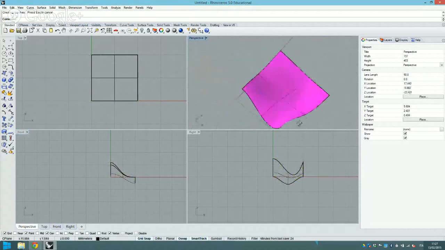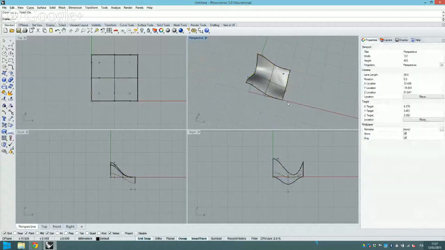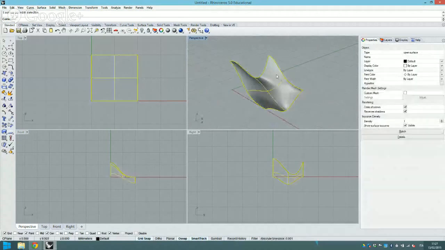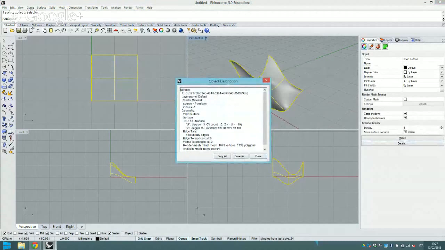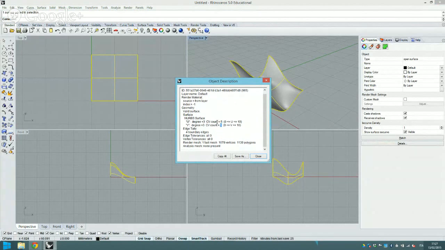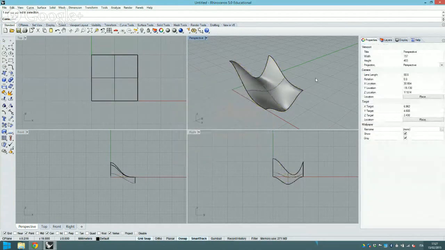Deactivate the points. We see that the surface is keeping the initial information, but a bit distorted. So if we select this, for example, and go to Properties and Details, we see that we have a surface with 3 control points in the U direction and degree 3, and 5 control points in the U and V directions. Okay, that was it. I hope it wasn't very fast or very difficult.